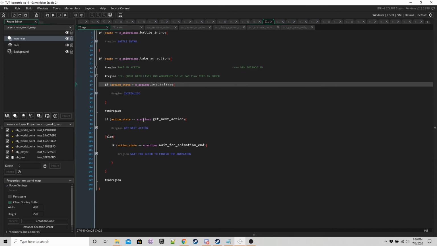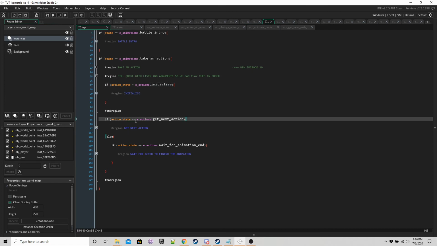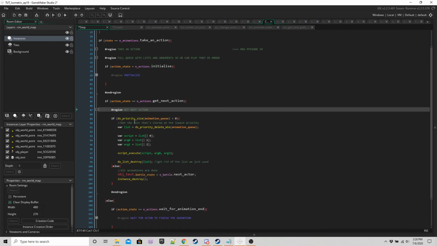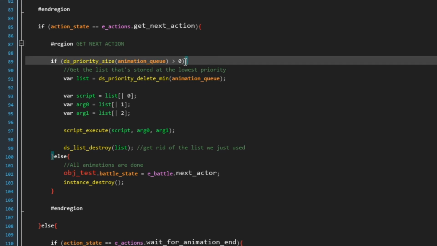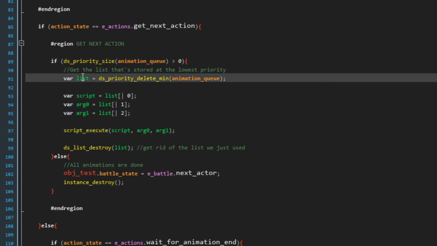And then we have this here. So if action state equals get next action, then we want this region to run. If we still have a list to run, then the size of the queue is going to be greater than 0. So do this stuff. Get the list that we want. This function here also deletes that list from the queue.